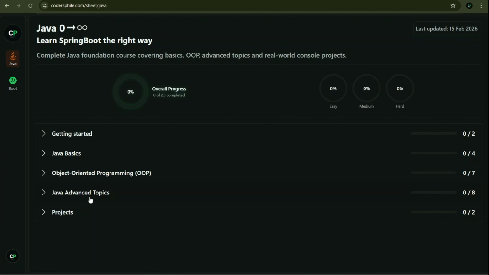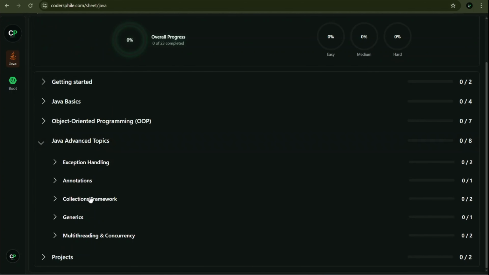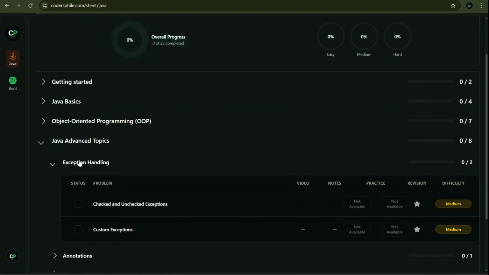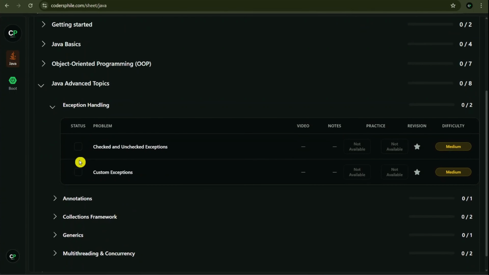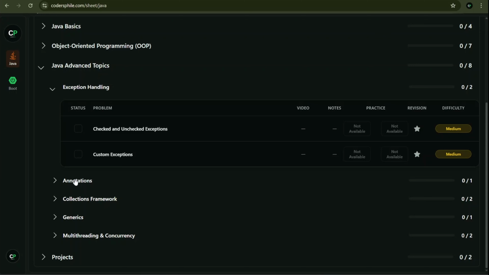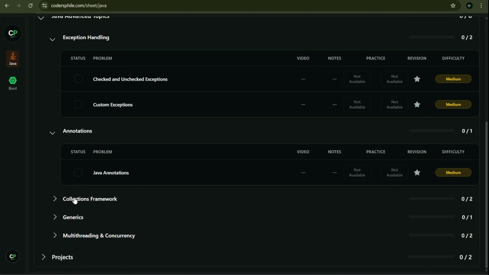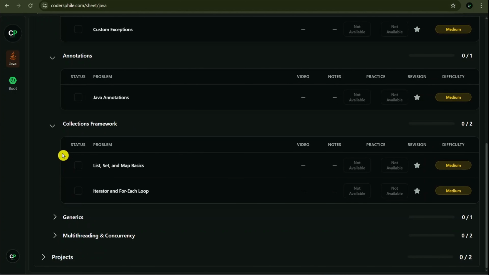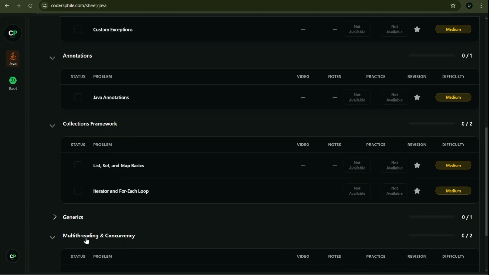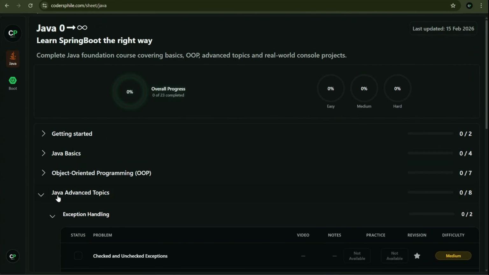After covering part 1 and part 2, we will move to Java Advanced, in which we will learn about exception handling. This is going to be very important, because if you are planning to do backend development in Java using a framework like Spring, then exception handling will be used majorly. Then we will learn about annotations in Java. Then we will learn about collection frameworks. There are different types of collection frameworks in Java and we will see how they work internally. Then we will learn about generics, and finally we will learn about multi-threading and concurrency. So these are the Java Advanced topics.